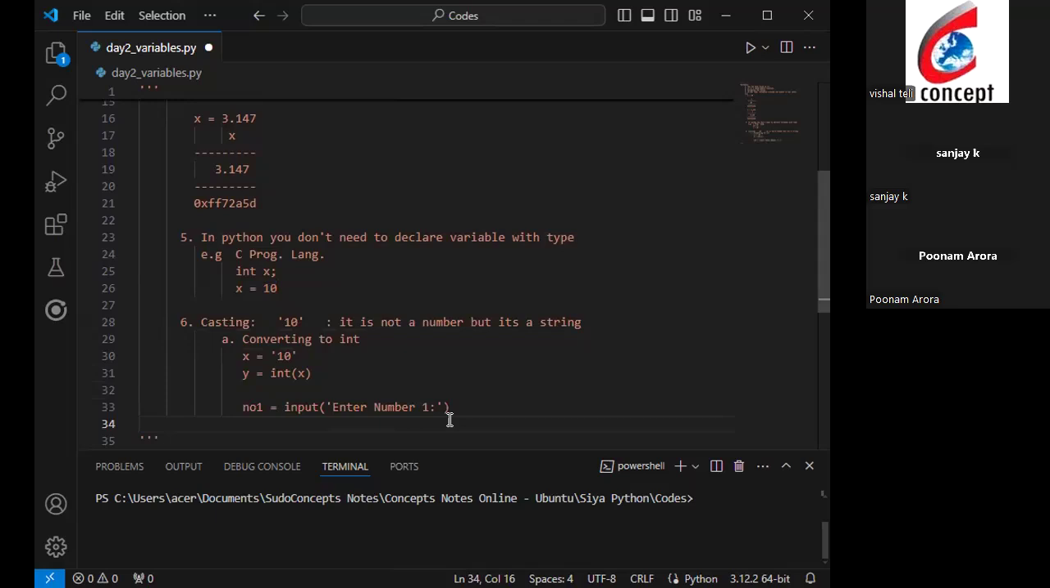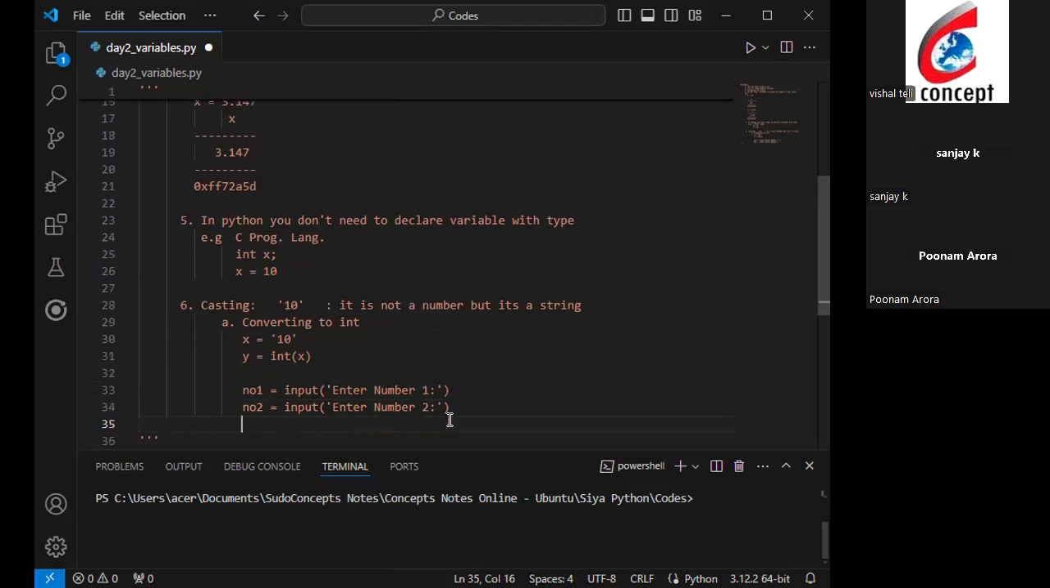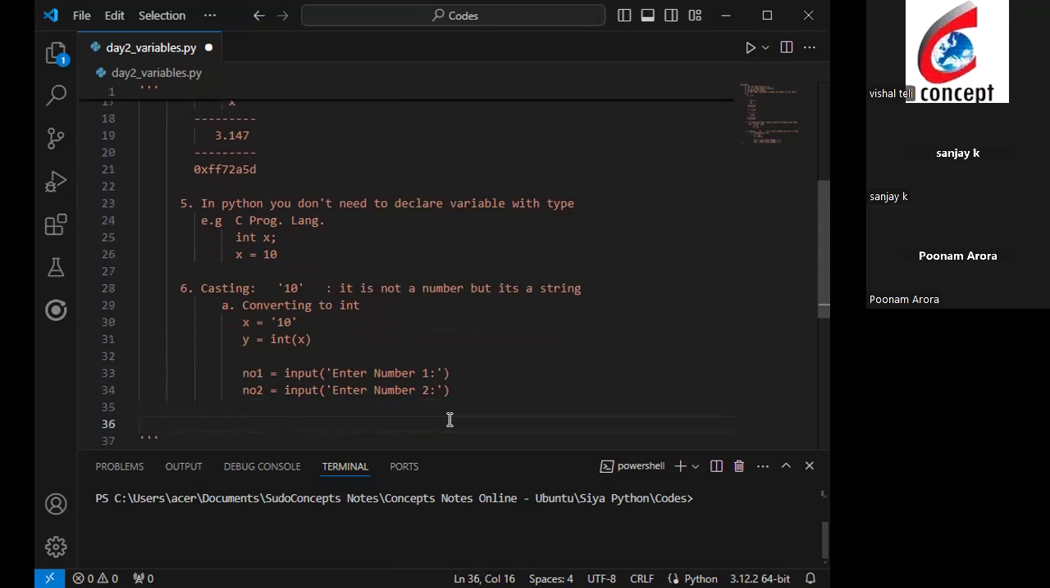But if you want to take another number in here, enter number two, and a second number you are taking as input. So now you have two numbers, you can perform all kinds of operations, such as plus, minus, multiplication, division, and percent. These are called arithmetic operators.